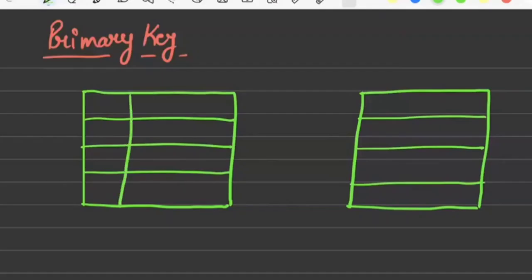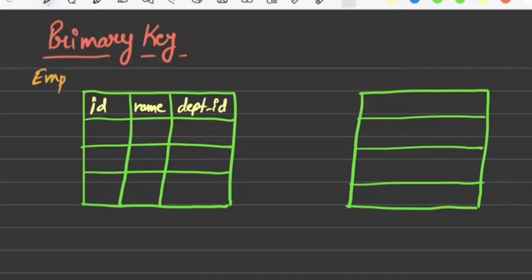So this table is, let's say, ID, employee name and department ID basically, right? And our table name is employee. Okay. And we have one more table, department.